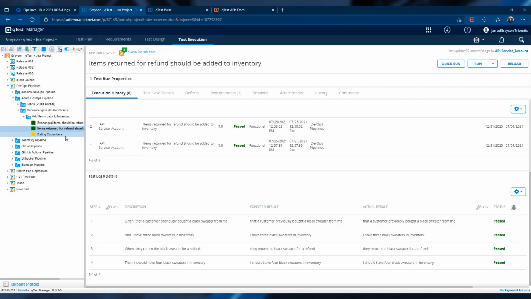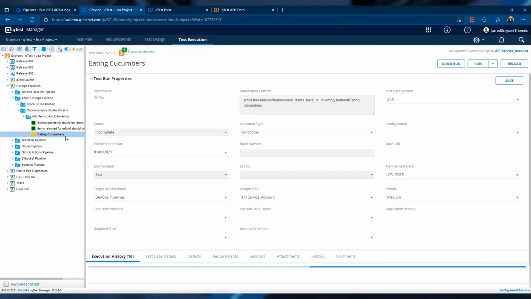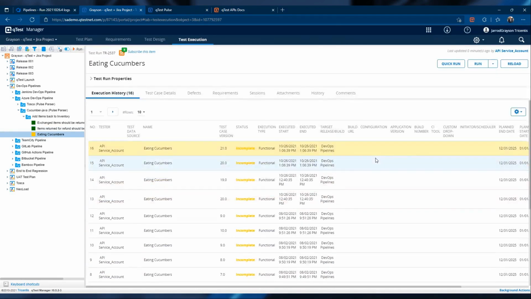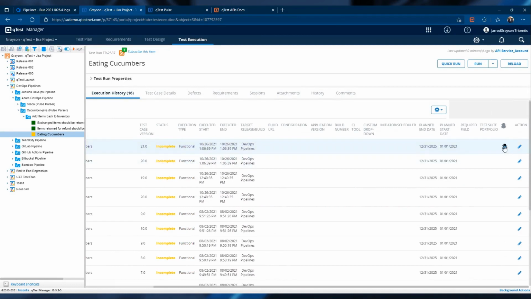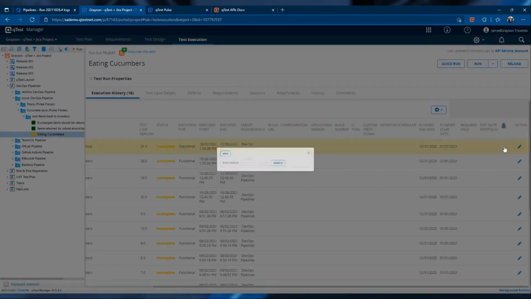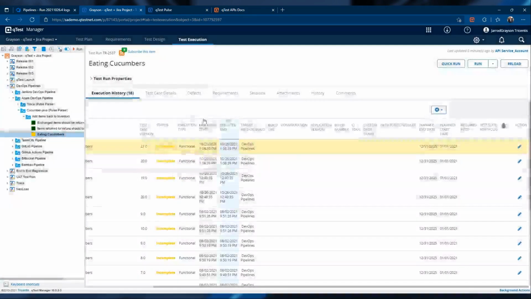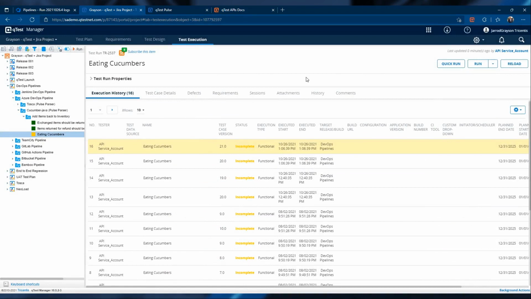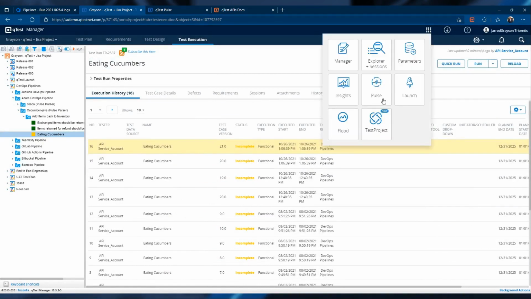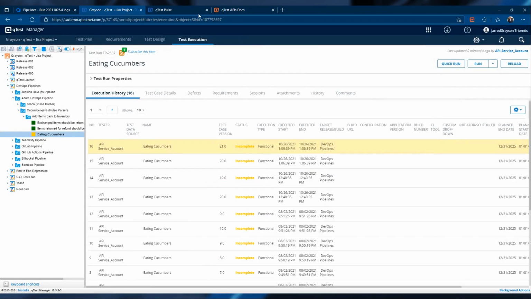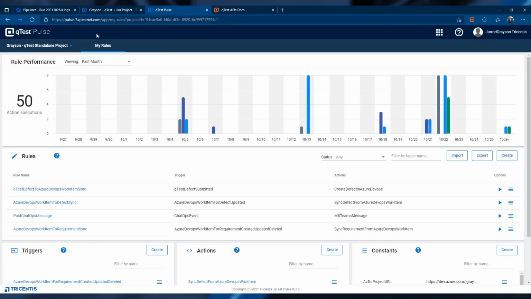And for any test that may not be passing, as we showed before, right within a central platform, I have the ability to log a defect that's going to update in Azure DevOps boards, or in this example, I can log directly into Jira as a custom issue type or issue type of bug as well. All of these workflows and communication and collaboration are now happening automatically and programmatically behind the scenes, and Pulse is what is orchestrating all of these events.